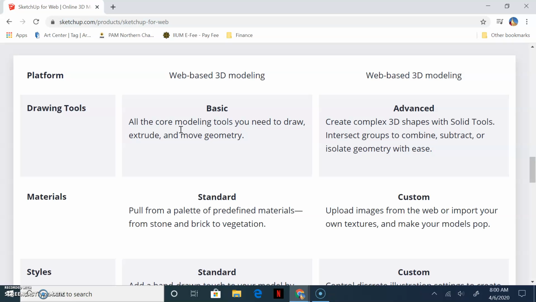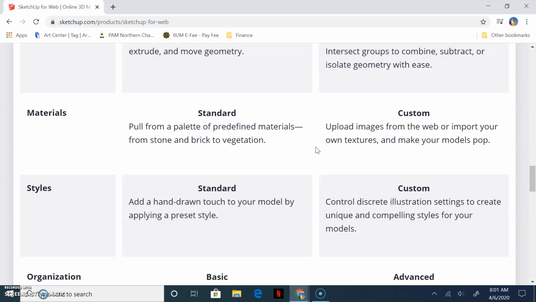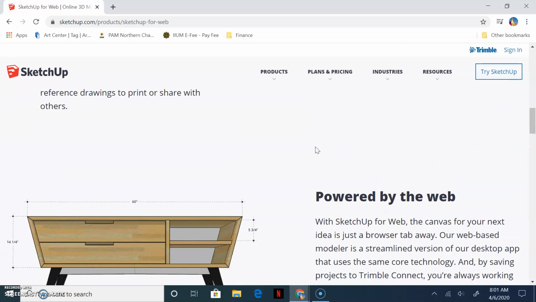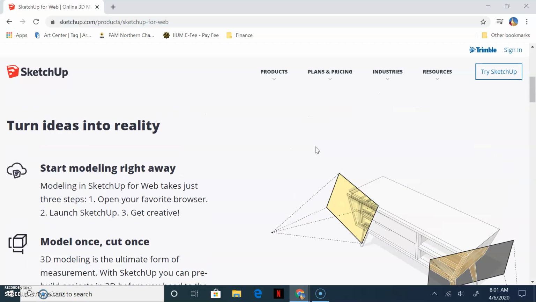Kekurangan itu, the limitation dapat dilihat melalui penggunaan materials terutamanya lah. So tak semua materials we can use or download, and they will have no 3D warehouse as far as I know. Okay, so as a starting up, permulaan, SketchUp web base ni sangat bagus untuk belajar membuat 3D.